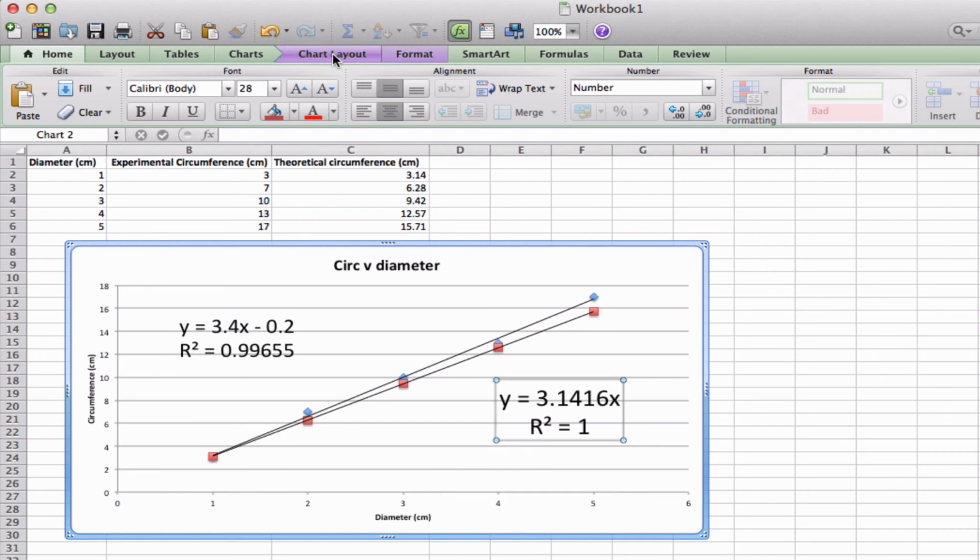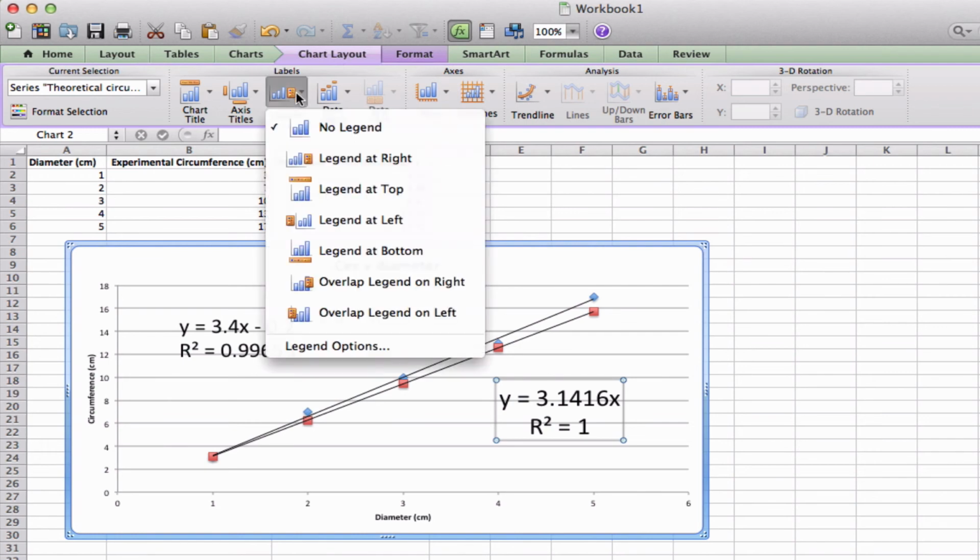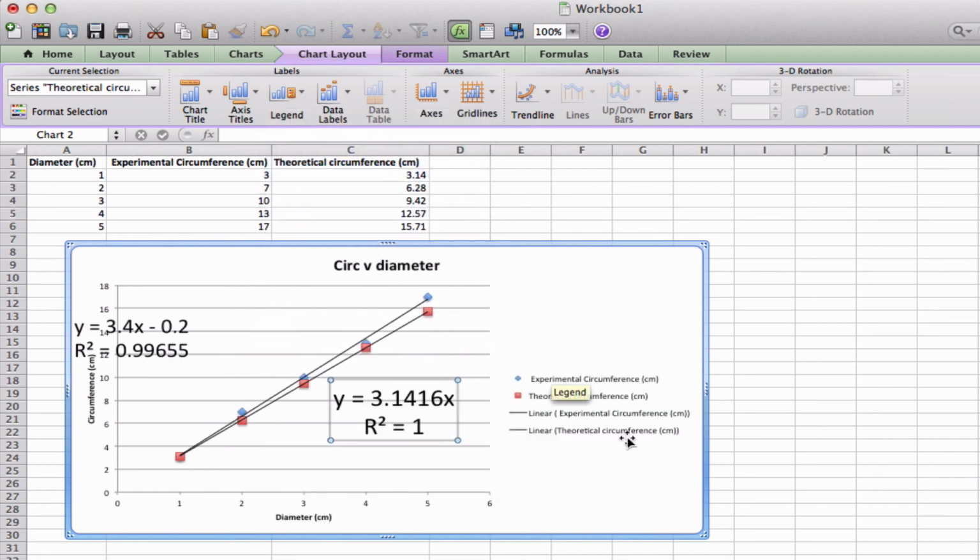Now I'm going to go into chart layout. I'm almost done, but I do want a legend because I want somebody who looks at this to know that my theoretical points are the red squares and that my experimental points are the blue diamonds. So you can put it wherever it makes you happy to put this. And look at this, it did it all for me. It tells whoever's looking at this that this is a linear relationship, that the little blue diamonds are the experimental and that the red boxes are the theoretical. So this is done.